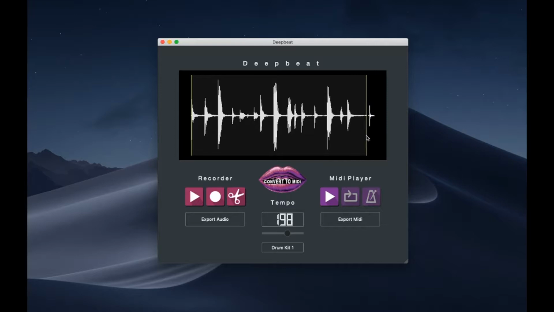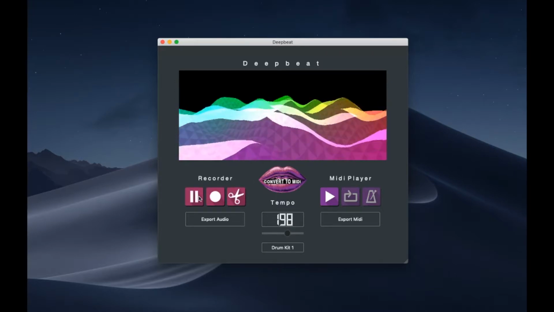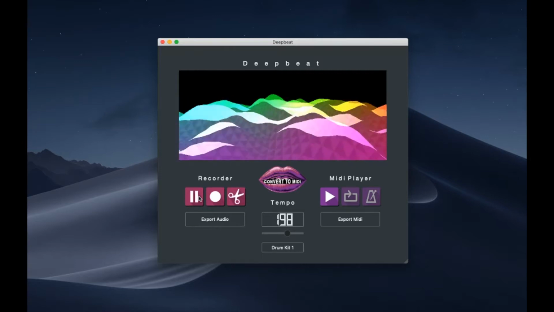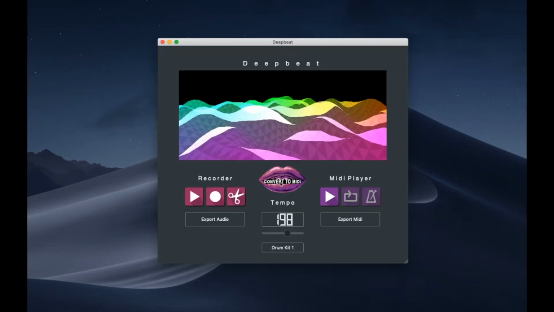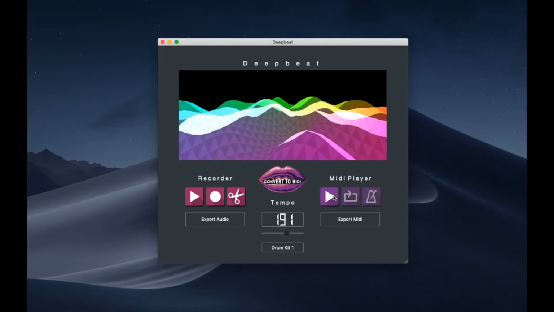Okay, and we'll just trim that up a bit. Now we'll just convert it to MIDI. And you can see it's analyzed the tempo as 191, and it'll play it back as such. All right, not bad. Now we can play it through a different drum kit if we want. So let's try number 3. It's more of an 808.